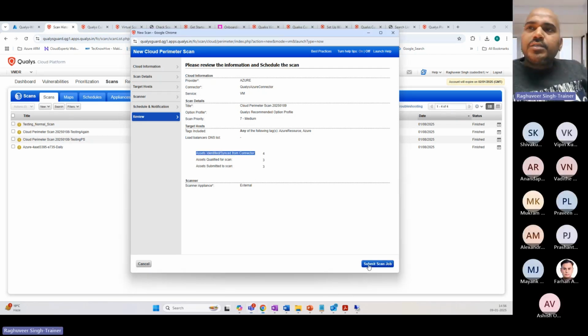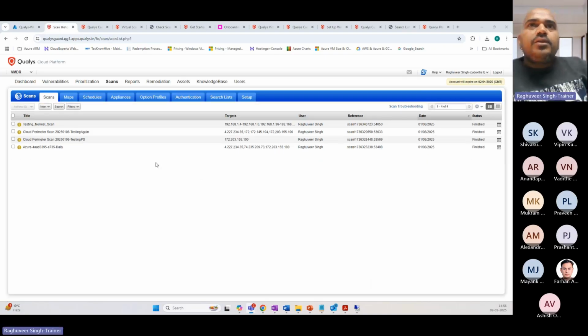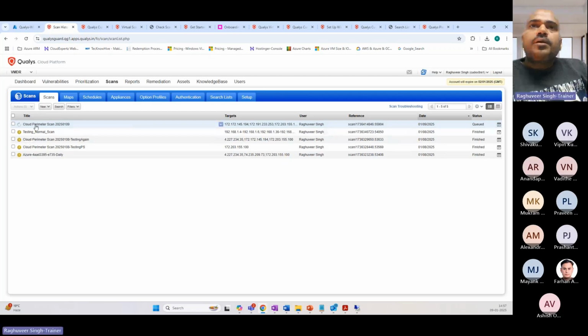Now let's click on submit scan job. So we have submitted the job. Within a couple of seconds, you will start to see it here. If it doesn't appear here, then you can refresh the browser and you will start to see your scan job in the scans view. Okay, now I started to see it. So the scan job is running.